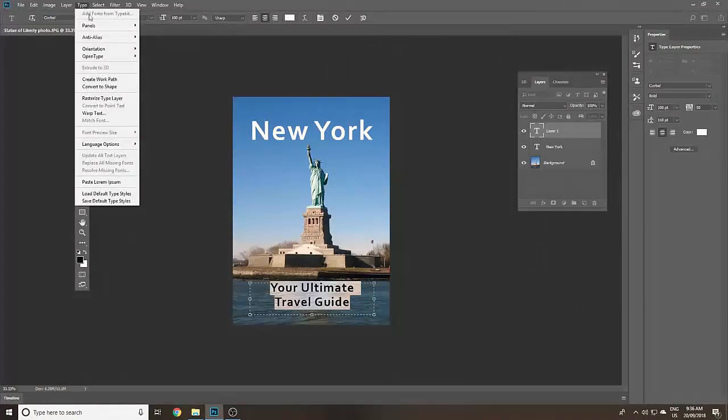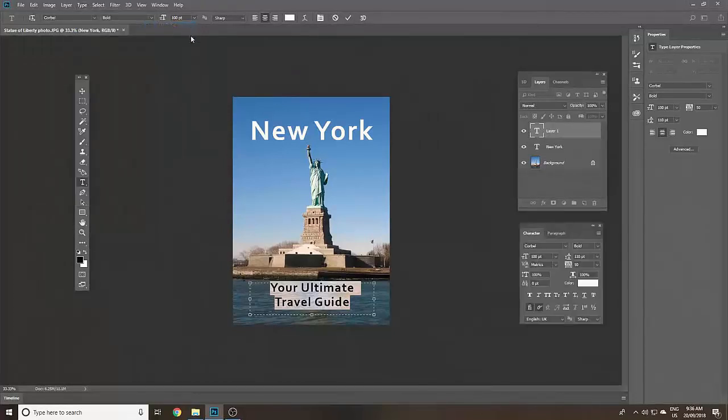Now I'm going to highlight that, just make a few changes via, if you go to the type menu up the top, go to panels and select the character panel. I'm just going to select that, and there it is going to pop up on the bottom right. Now I'm going to change the size.